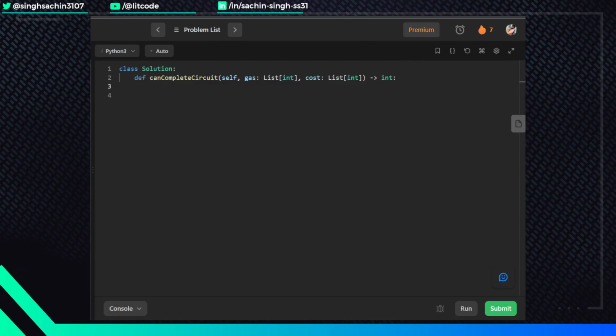So first condition, as I mentioned, I'll be checking if the sum of gas is less than the sum of cost. Then we can safely say that there must be no solution possible. Next, I want to define two variables. In the first variable I'll be storing the gas in the tank at the moment. And the second will be the starting point, and I will start with the zeroth index for now.